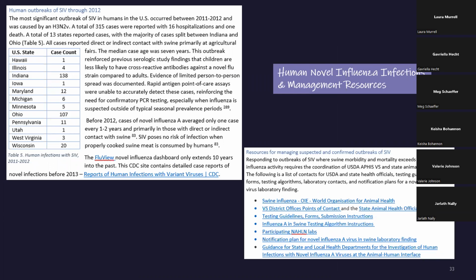This is a snapshot of a summary of human novel infections. And now there's an additional section on the first case of avian flu that occurred in humans in Colorado.